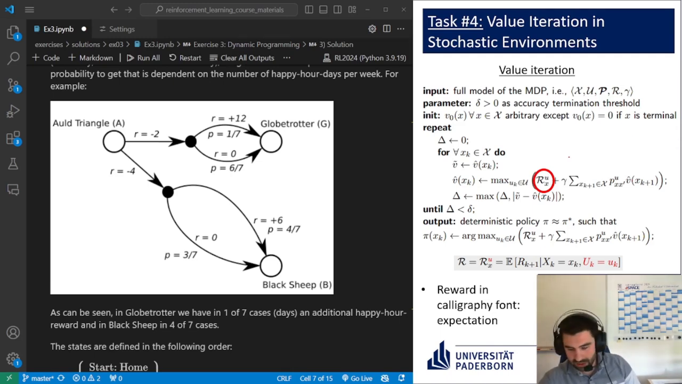We can go back to the pseudocode for the value iteration dynamic programming method and ask ourselves where in this pseudocode we see this possibility for the stochastic nature of the rewards. It's a little bit subtle, but it's actually in that letter there. We can see that it's written in calligraphy, and the convention in this lecture is that this is an expectation value. So we have to think of this R value in the pseudocode as the expected reward given a state and an action.